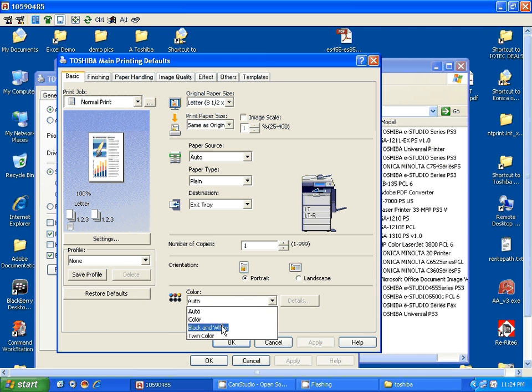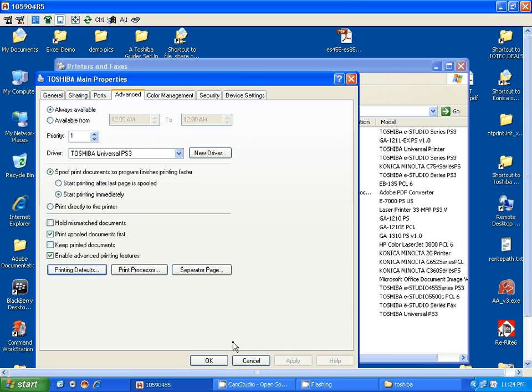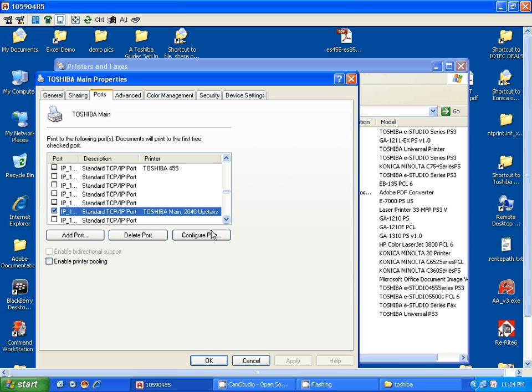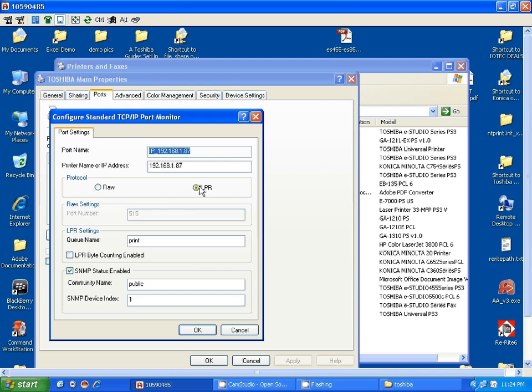I will also check on your port settings. Configure the port. Toshiba copiers do like to use LPR. The queue name will be print. Make sure you type print in there lowercase and check this box. The SNMP basically means when there's any changes made on the copier, it will communicate with the server or the print driver at any location, and it will make those changes automatically. Just click OK.